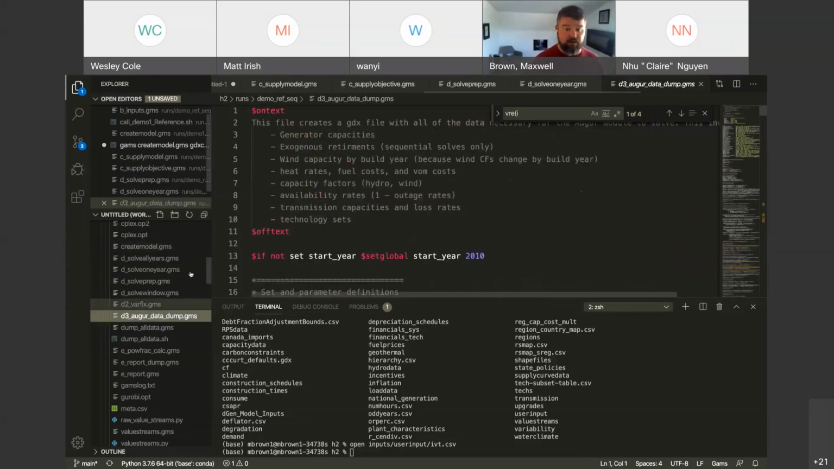And then finally, we have D3 Augur data dump. This prepares the data from a solve to be used in Augur.